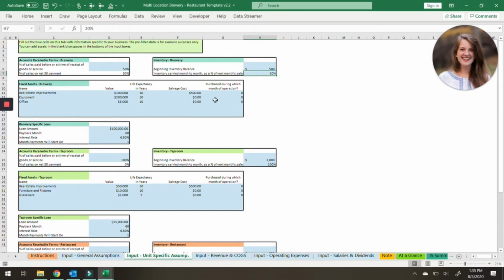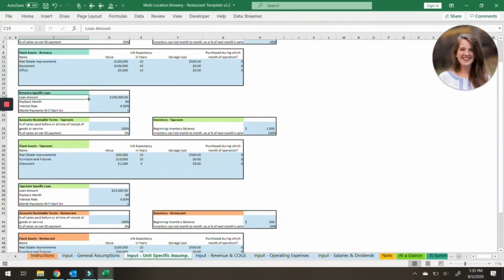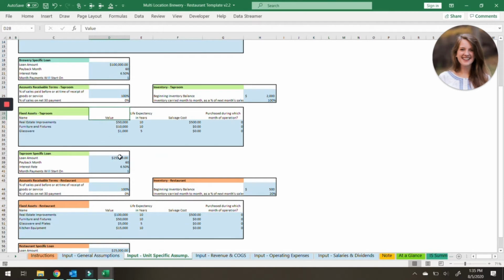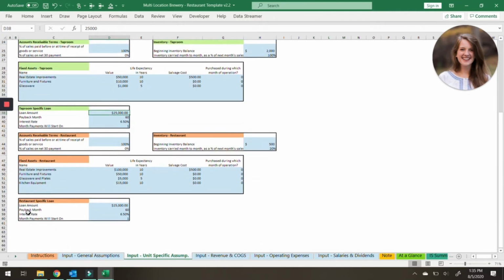Here we're going to enter fixed assets specific to the type of unit. So your brewing equipment would go here, any real estate improvements, if you have office equipment at the actual brewery, that's going to get filled in here. And if there's any loans specific to the type of unit that you're opening, so let's say every time you open a new tap room, you need to get a loan. So there's going to show a loan of $25,000 with each new tap room that is opened. And that is coming from right here. So you fill out those sort of assumptions for each of the different types of assets. For the restaurant, kitchen equipment might apply, whereas that might not apply to the tap room. So all the sort of individual assumptions for the different types of units get filled in here.